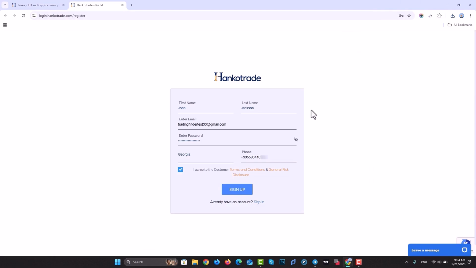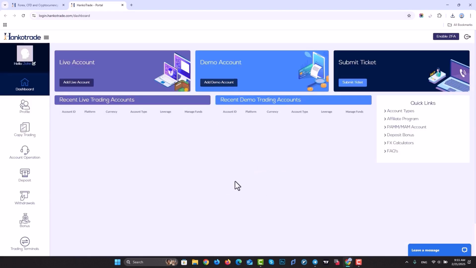In this section you enter your first and last name along with your email address and password. I recommend using uppercase and lowercase letters, numbers, and symbols. In this section, you also enter your country of residence and mobile phone number. You confirm the website's terms by ticking the box and click on Sign Up.